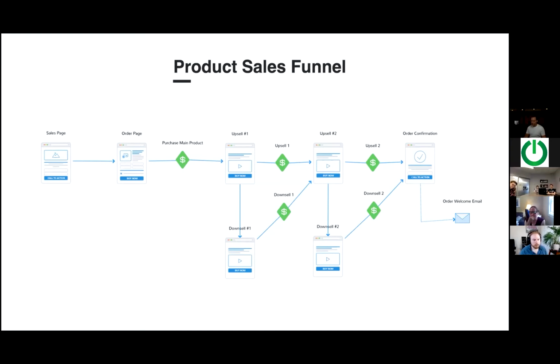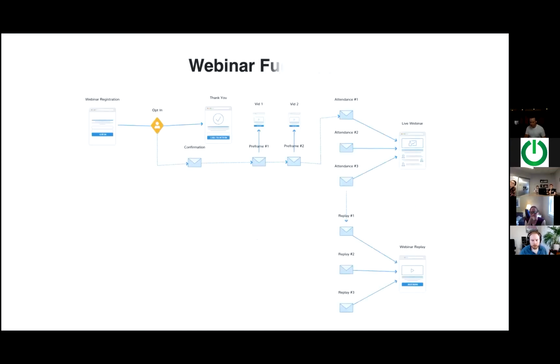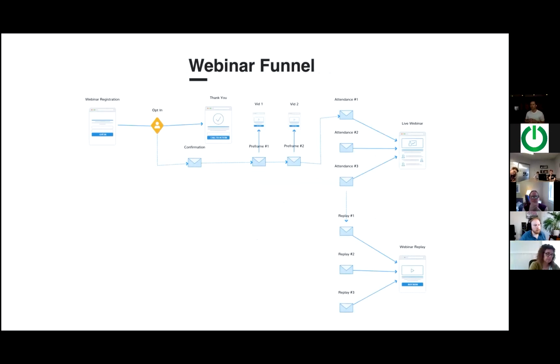Cool. Order confirmation. Let's go on to the webinar because this one's the fun one. As I said, this pretty much encapsulates both those last two into one. This would be a high ticket offer, something that is fairly expensive. And what this replaces is the old school door-to-door salesman.